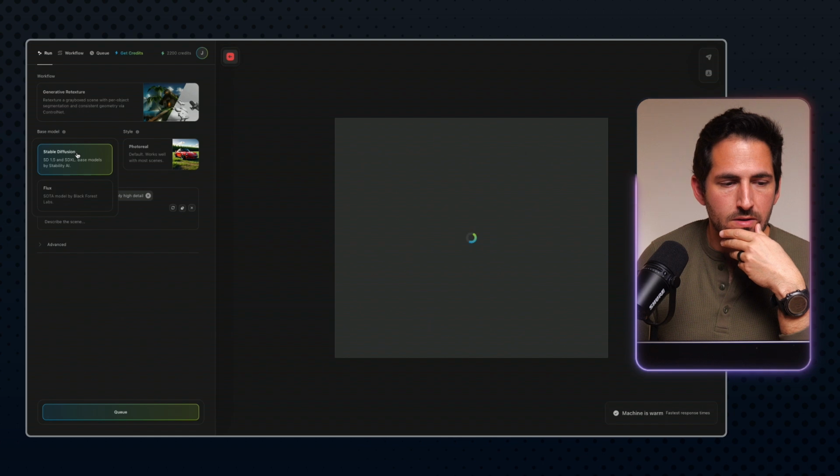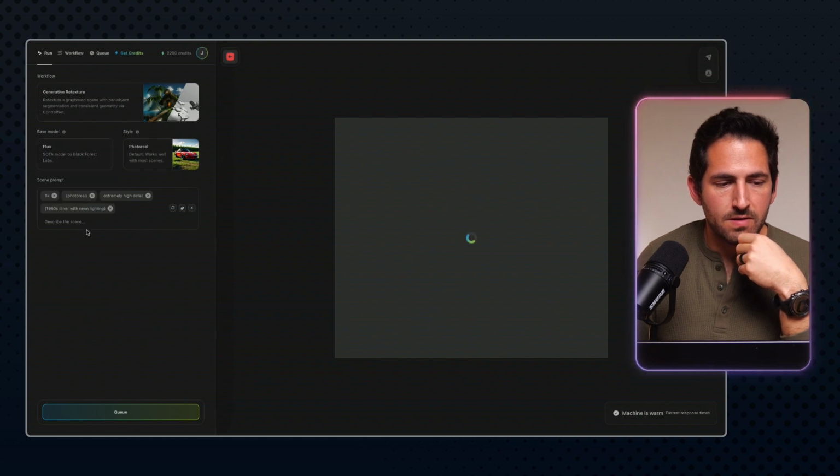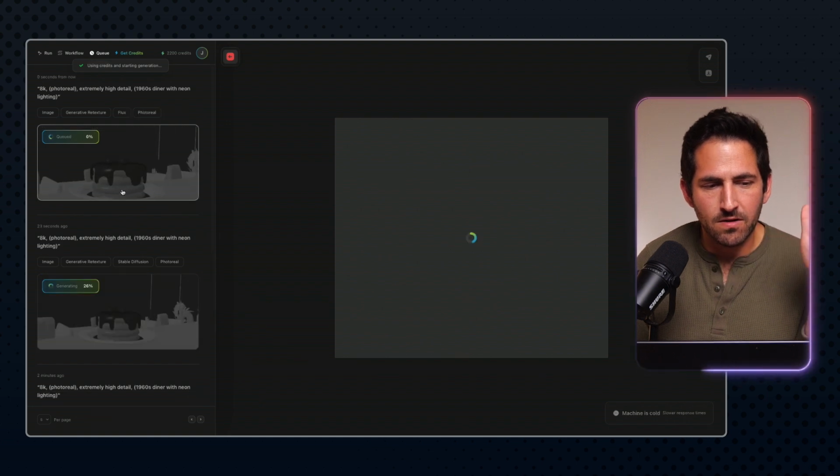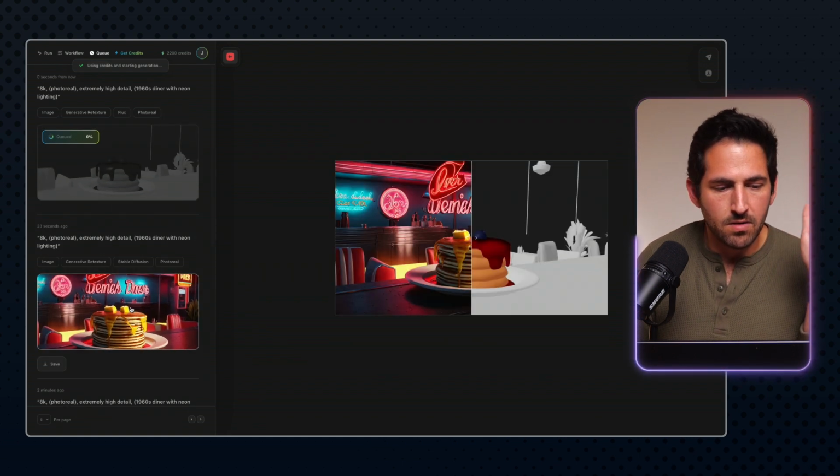And then just for fun, let me see what happens if I turn it to flux. And I won't even say pancakes. Let's see what happens if I do it with just a general 1960s diner. Oh, okay, this one finished fast.